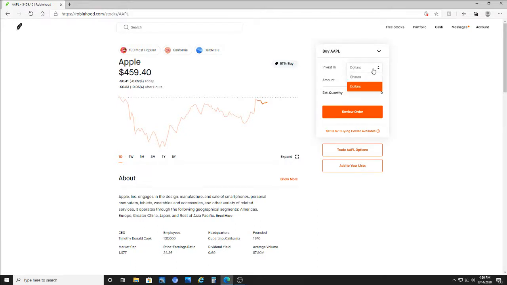You're going to do either dollars or shares. Say you just wanted a dollar amount. Say you just wanted to buy $2 worth of Apple. You'll type in $2, and it'll put 0.043 of a stock. Say you wanted to buy $10 worth of Apple, say that's all you had to start with. Okay, say you had $100, we'll go ahead and add another zero. Alright, you will click Review Order.